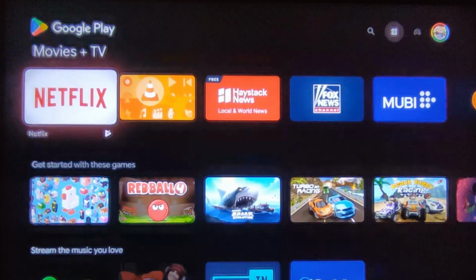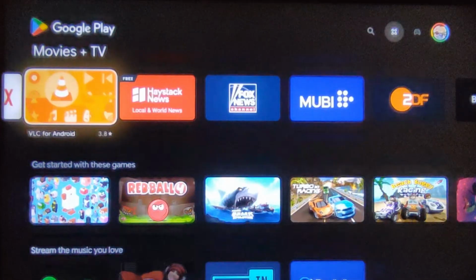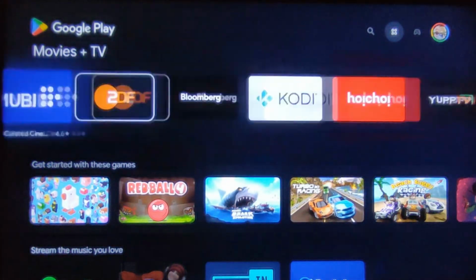Now you have opened Google Play Store on your app. Now you can browse the apps and install any of the apps.